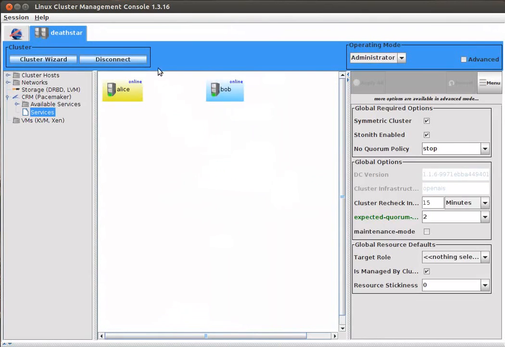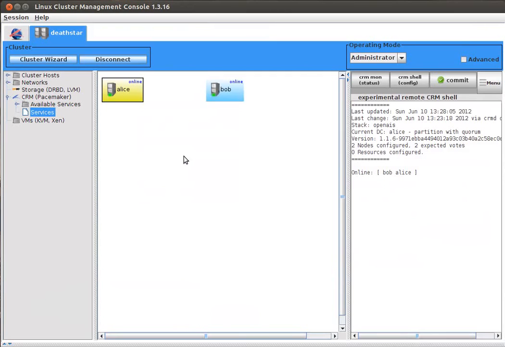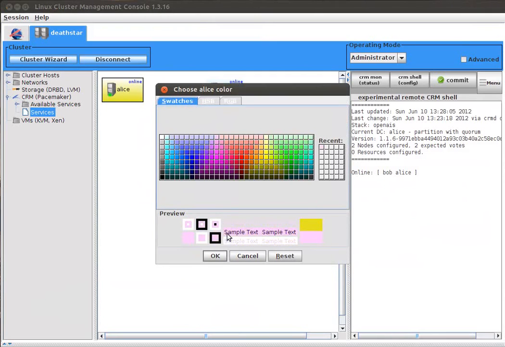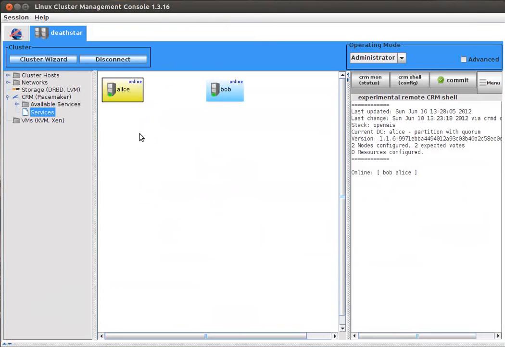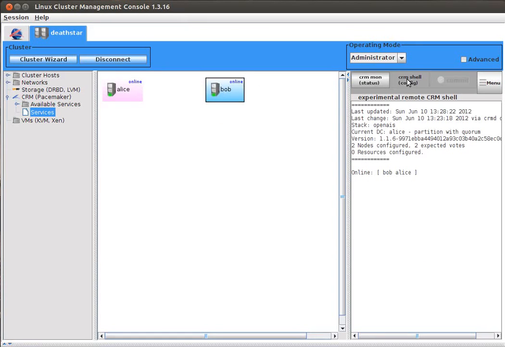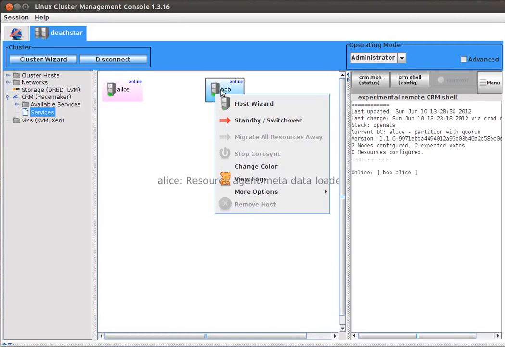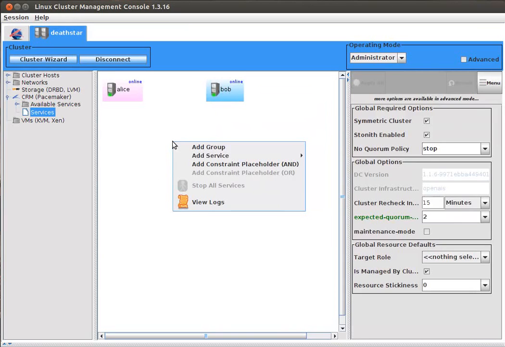Now we have 2 nodes, Alice and Bob. Both are online. Let's give Alice a better color. Later this color will become important. When you click on the host, you can see crm_mon output if you are used to it, or crm shell output. Right click gives you some options like switch over. Right clicking on the background shows you some options.